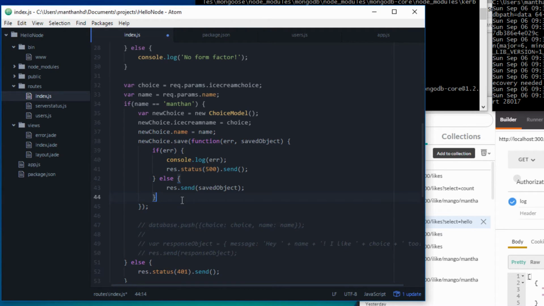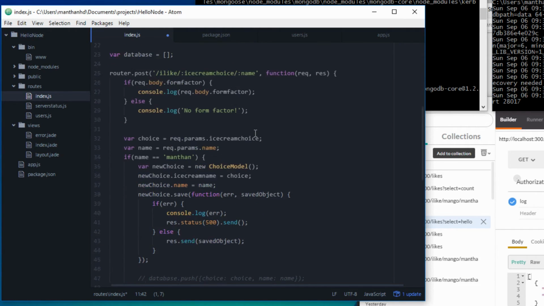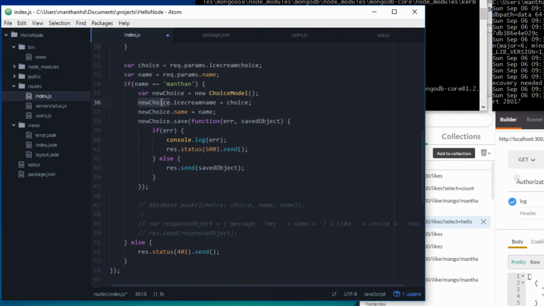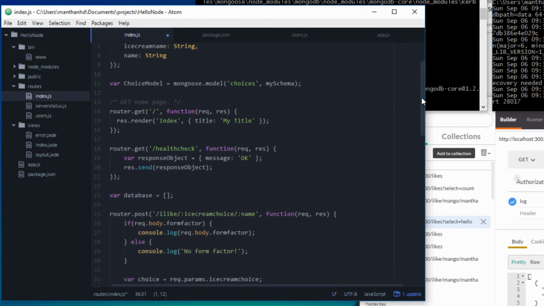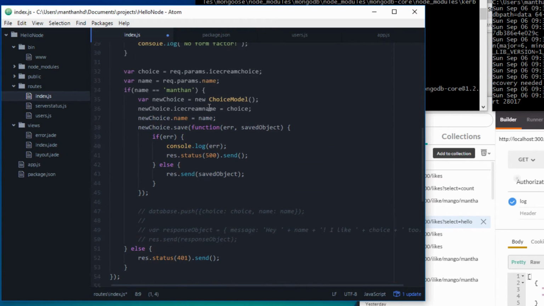Right, so let's go through quickly what we've done. We've created a new instance of the model and called it newChoice. So this is an object that is going to be saved in the choices collection that we've defined here. And we're saying object.key, which is what we've defined earlier on, which is this bit here, and we're expecting the type to be string. I'm going to save my choice variable to this key in my object, and my name variable in this key in this database object. And then we're saying newChoice.save with function error, savedObject. So if an error happens, log my error and send a blank status with a 500 status code set to it. Else, send the actual saved object.